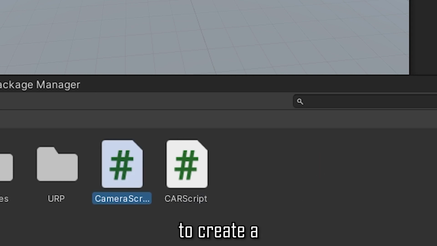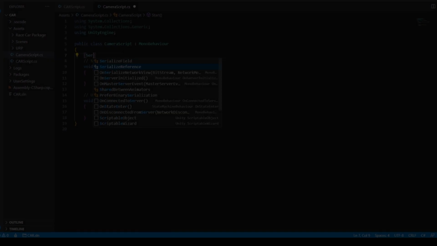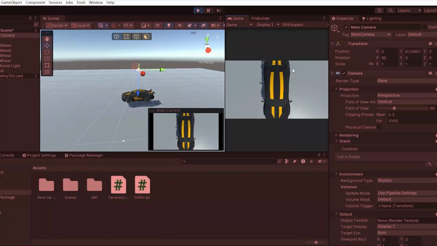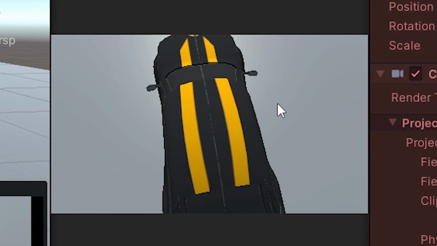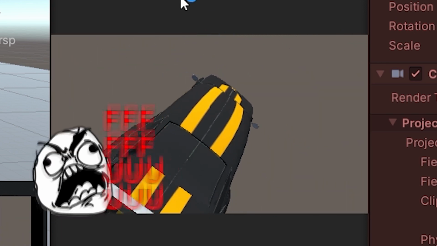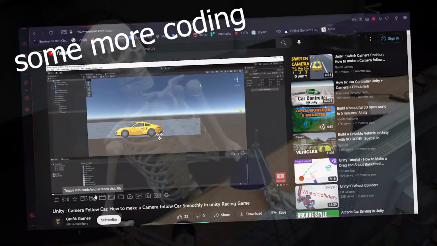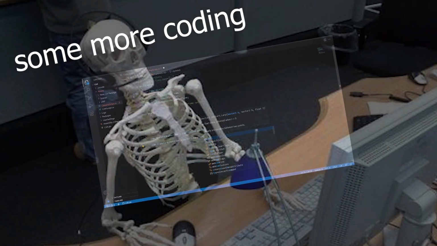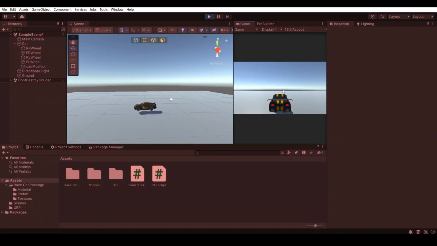Next, it's time to create a camera script so that the camera can follow the car. Man, I sure hope that I can code it properly. One, two, three. What the f? 5 hours later.